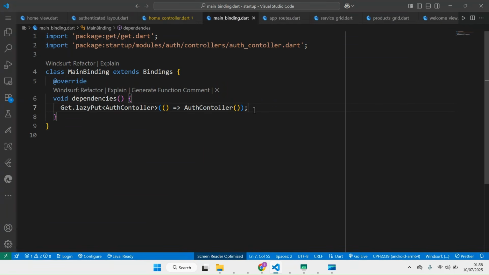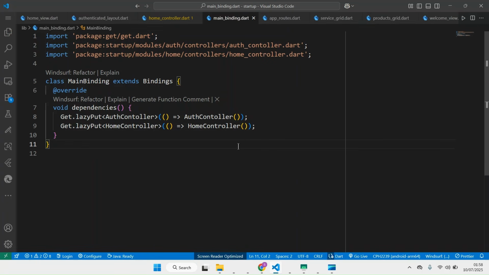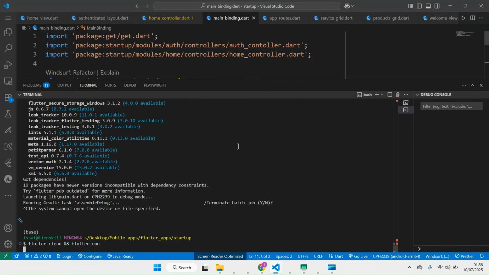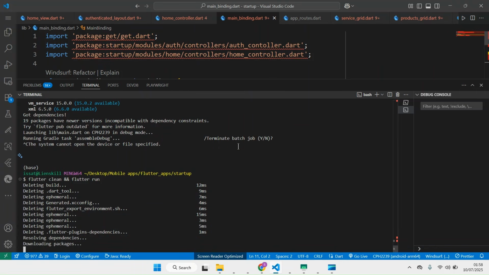So we need to also do Get.lazyPut, and then we put that main home controller, so I can import that. And I can just close this one because we'll get an error, clean up, and restart, and redo it again. Okay, this might take a couple of seconds or a minute. So we wait for the application to rebuild, and I'll see you after.